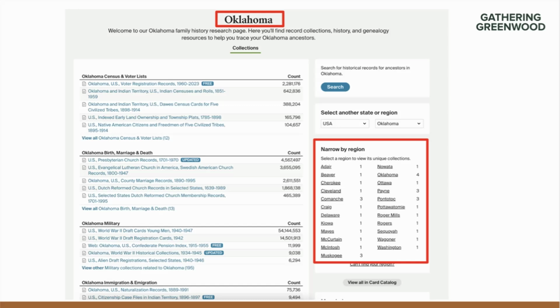For example, Tulsa County isn't on this list, but there are city directories, military records, census records, land records, newspapers, wills, probates, on and on that are available for people living in Tulsa County at Ancestry.com. They're just nested under the larger statewide or federal record collections instead of being a record that's just unique to Tulsa County alone.